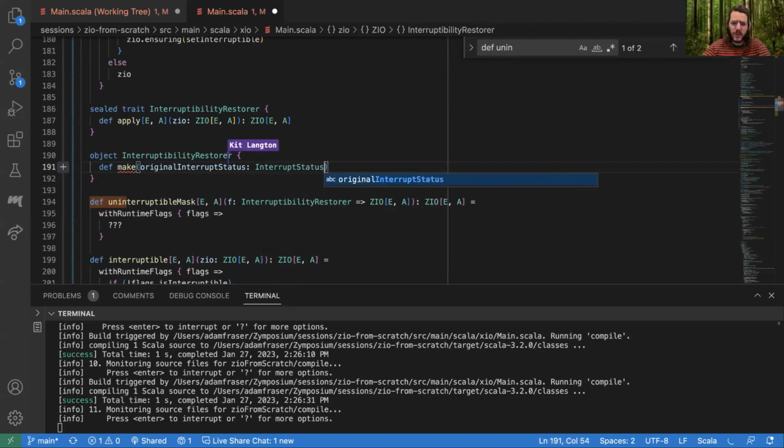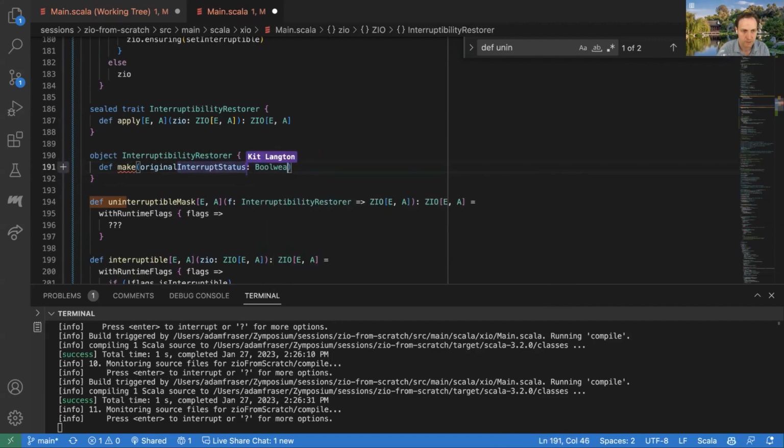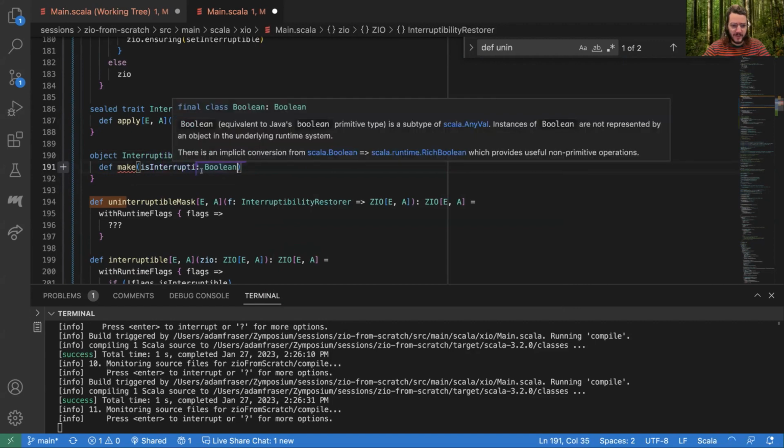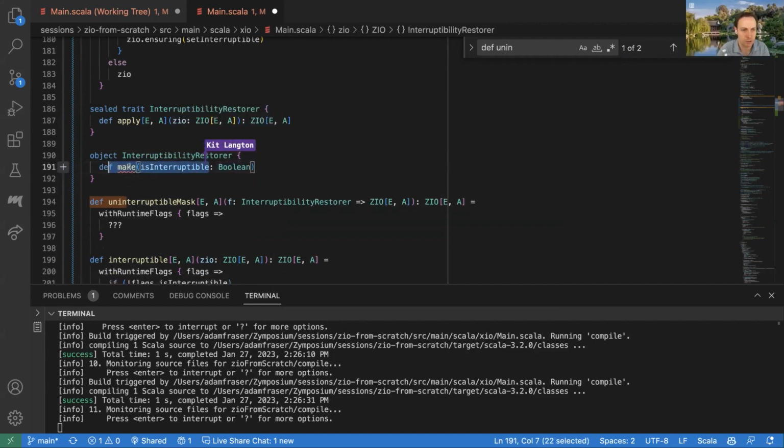I don't know if we made an interrupt status, did we? Maybe we just had a Boolean, so that's fine. I think we just had a Boolean. Just say is interruptible. Or maybe let's call it original interruptibility, just so we're clear.